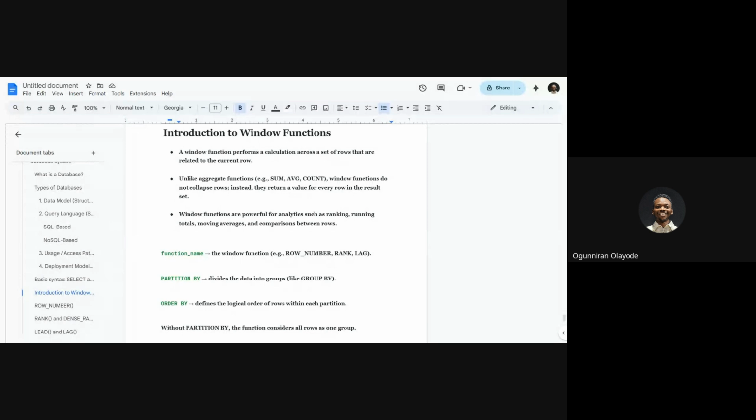For example, if I wanted to find the total sales for a company for a particular year, then if I use sum, it's going to give me just a single value. That's the way an aggregate function works. Same goes for average and count. But Windows functions don't do that. Windows functions assign a distinct value to each row. Instead, they return a row for every result in the set.